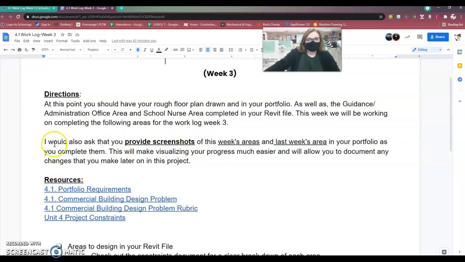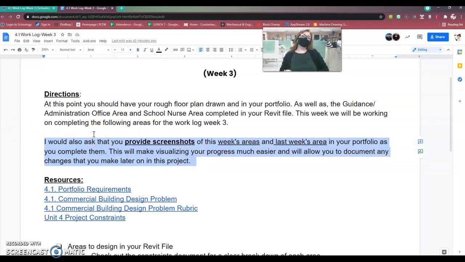Here's the different thing. I would also ask that you provide screenshots of this week's areas and last week's areas in your portfolio as you complete them. This will make visualization of your progress much easier and will allow you to document any changes that you make later on in this project.